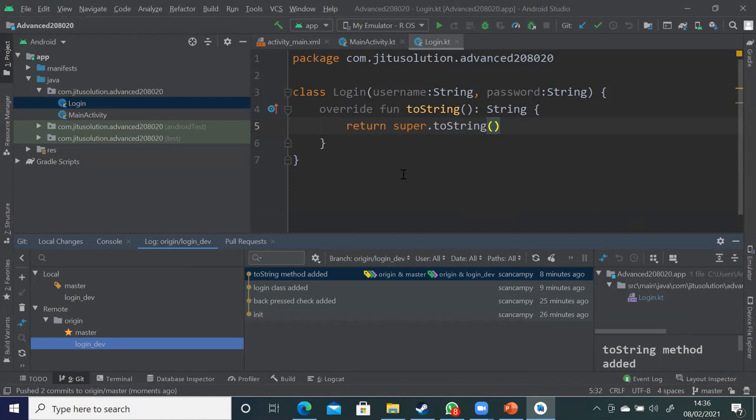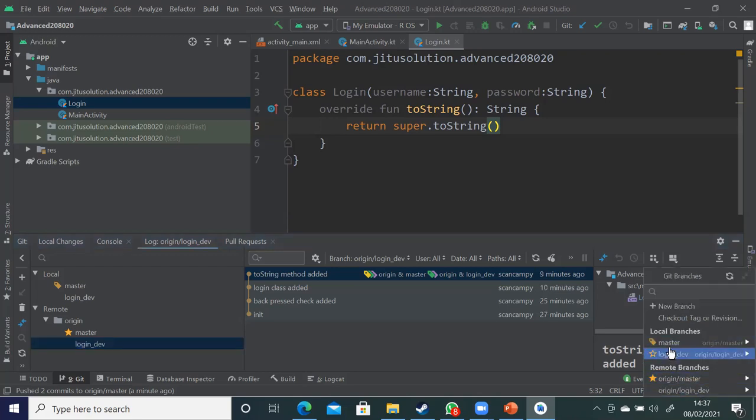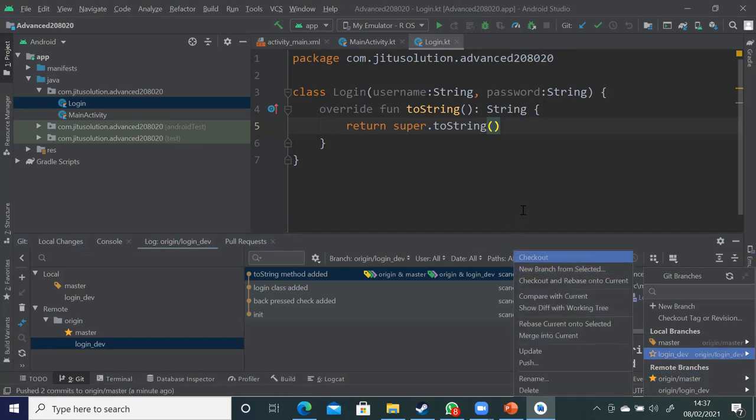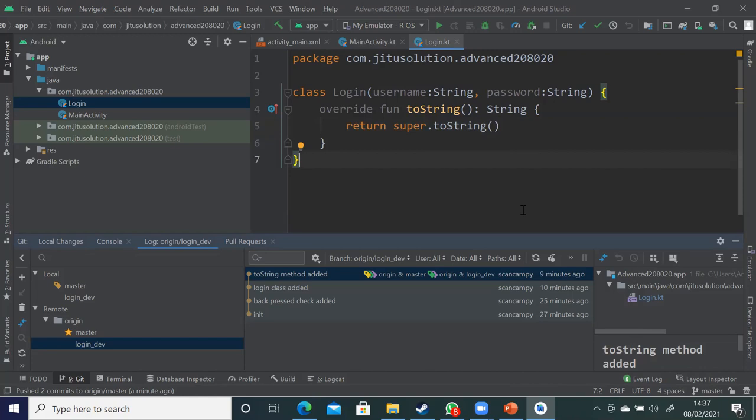Commit means we store our changes to the local repository. Push means we upload our changes to the remote repository. Pull or fetch means that we download the latest version from the repository. When you have more than one branch, you can switch the current working branch by clicking on this one and just checking out. Checkout means that we switch between branches. Remember, be careful when you switch branches and then start making changes on your project. It will apply to that branch. So let's say I'm on the master branch. If you type something in here and commit, it will be saved in the master branch.